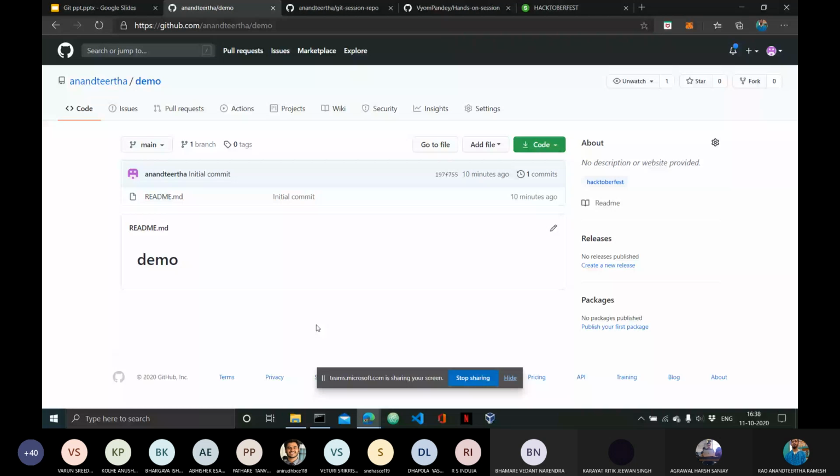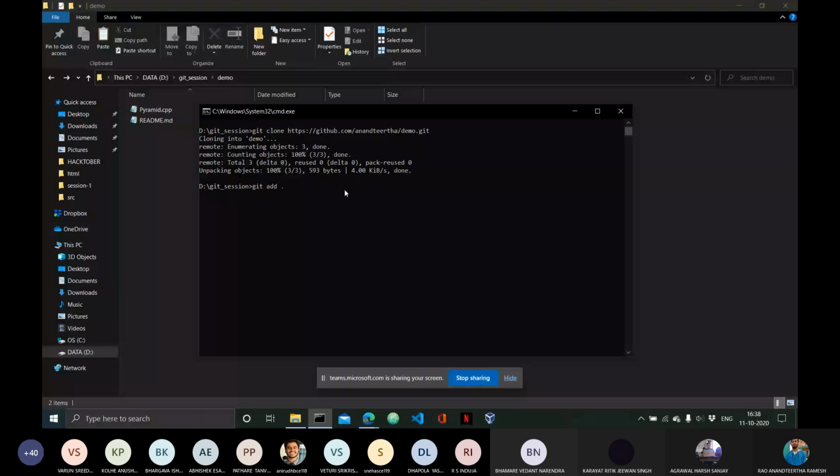git add dot. What does dot mean? Dot means that everything that I have changed inside my repository will be added to the working staging area.